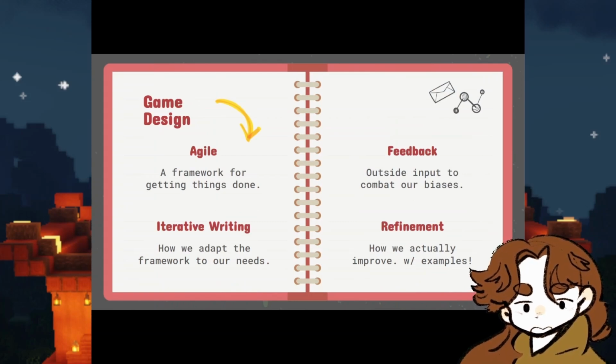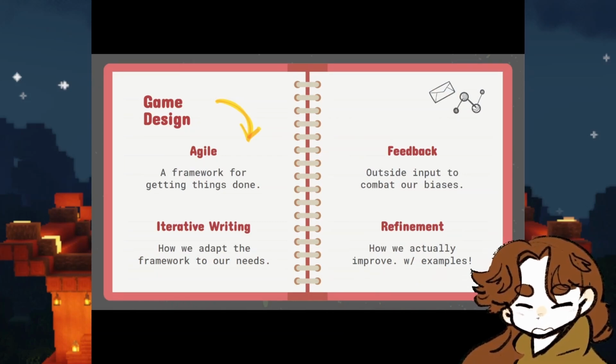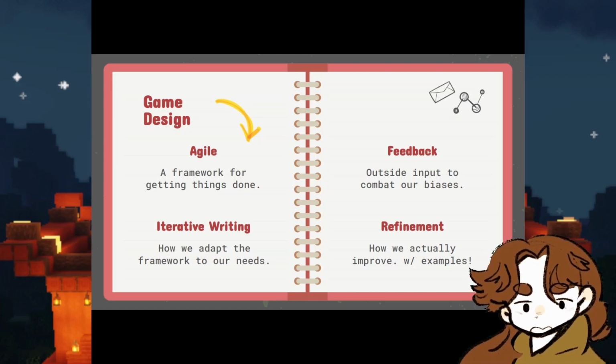And we're going to take game design and look at Agile framework, which is a framework for basically getting things done, and then how that applies to iterative writing, which is the main focus of our actual topic today, and how we're adapting the Agile framework to our needs as writers. And then we're going to be looking at feedback, which is a big part of getting that iterative writing cycle through, so that we can combat our own biases, and then actually refining our work, how we actually tangibly improve. And I'm going to include some examples.